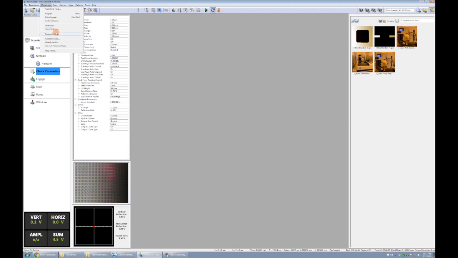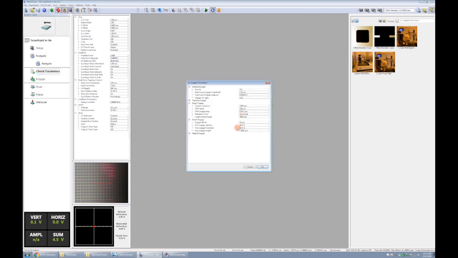Under microscope, we need to go to engage settings and look at a few of these parameters. So the first thing I look at is the sample clearance, make sure that's 1,000 microns. Remember, we went to great lengths in the setup video to have it such that our tip is 1 millimeter above the sample surface, and that's what the microscope expects us to have when it engages. So this needs to be 1 millimeter.